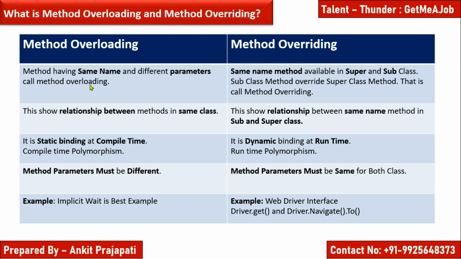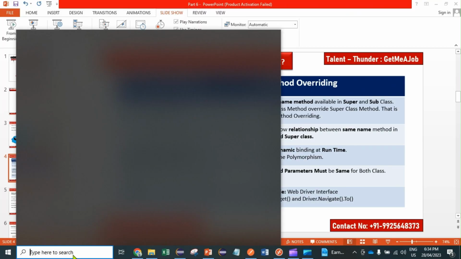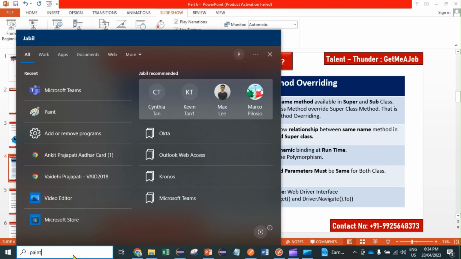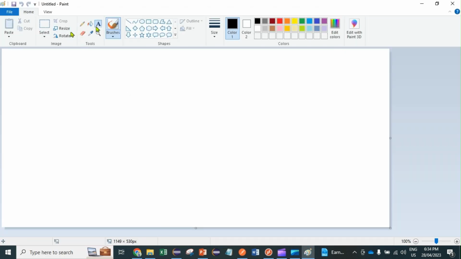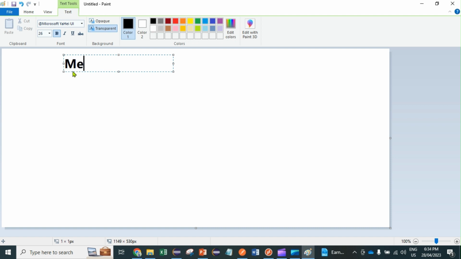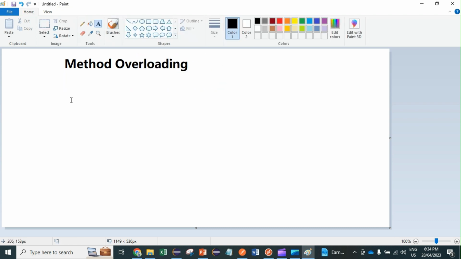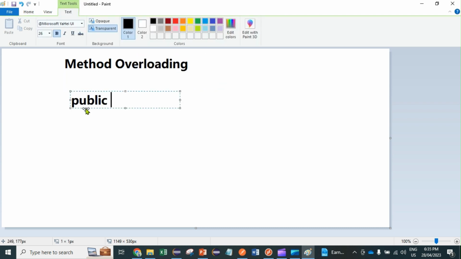So let's suppose I open Paint. I'm not sure about the exact calculation. Okay, method overloading. Let's suppose my first method says public void area of circle, right? So I have to pass only the radius. So this is my first method for area.